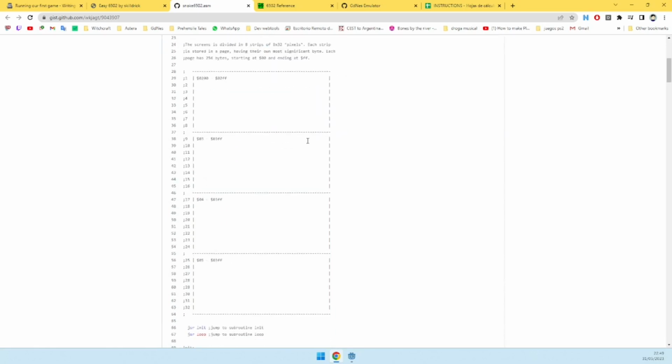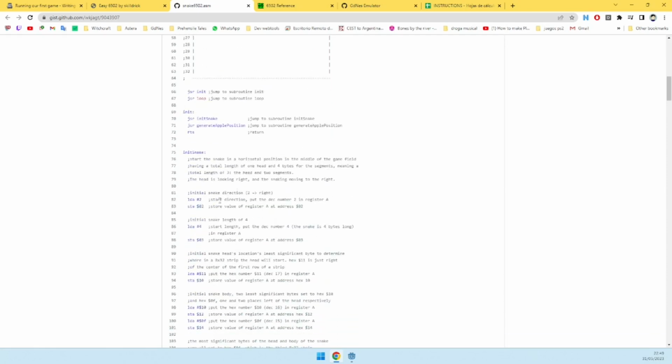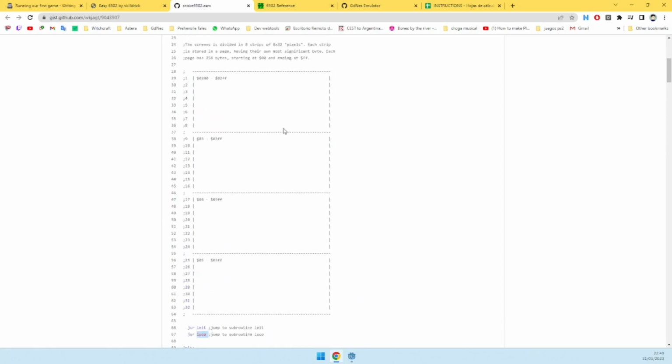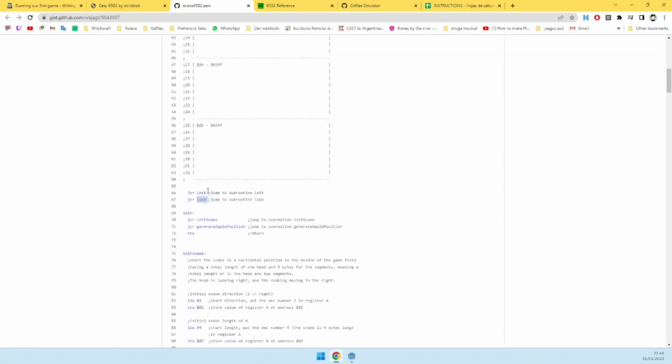So I am under the impression that it is jumping back to the start and starting over. It is initializing over and over again. And that may be due to one of the branching or jumping that is happening. So this is jump subroutine, and then return. And this is jump subroutine to init. And then it's jumping to loop. So this is the first thing we are going to be looking at.